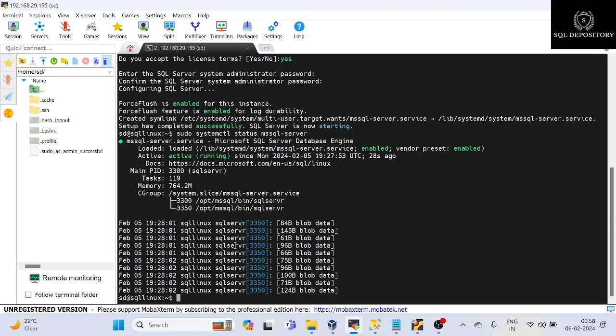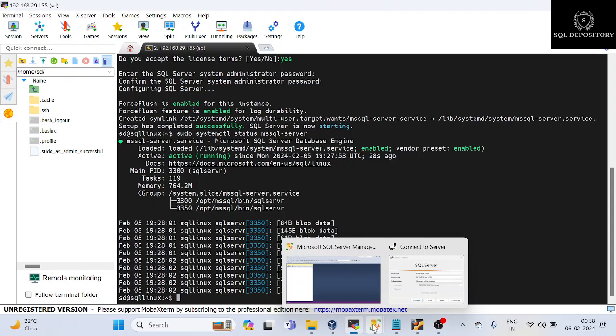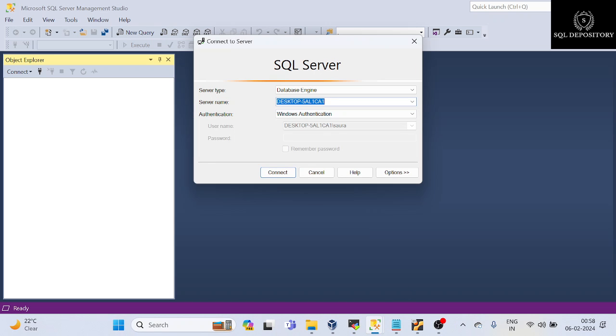But we cannot connect to the SQL Server in this terminal right now because we did not install any tool yet to connect to the SQL Server. But we can still go ahead and connect from my laptop because this server IP was accessible from my laptop, as I've already shown you in my previous video, right?